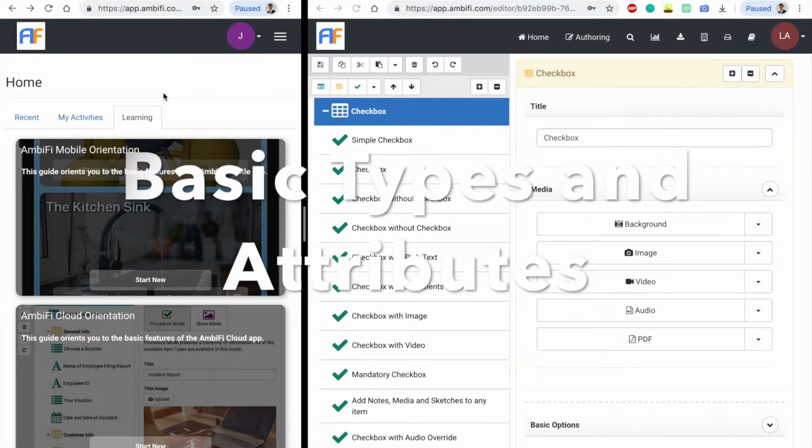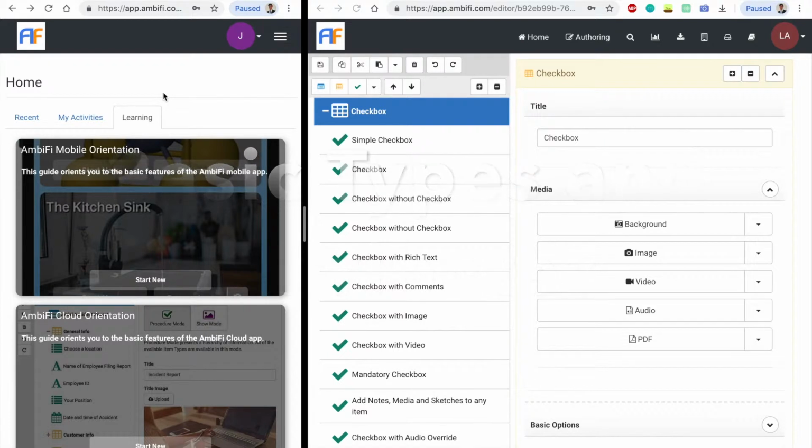Hello and welcome to the second Ambifi tutorial. Today we're going to be going over different item types and different attributes for each item.